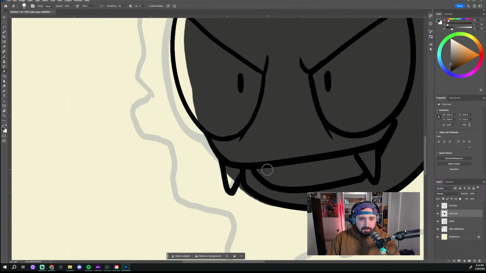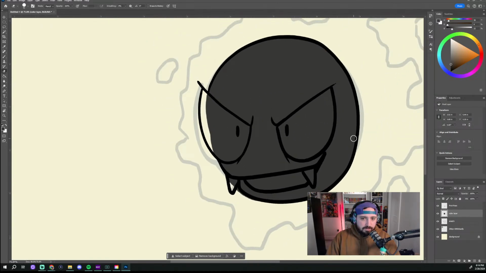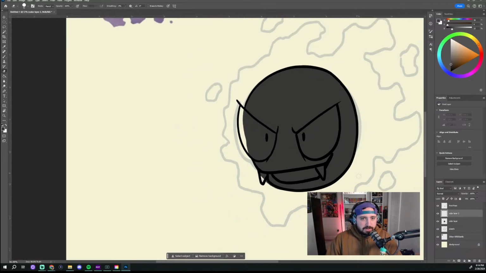Anywhere where I painted where I don't really want paint, I'll clean up. For right now, that's fine, right? Because I'm going to add more layers. So let's add another layer. This is going to be lights, or we'll say color layer 2. Because then I'm going to do highlights and lowlights.